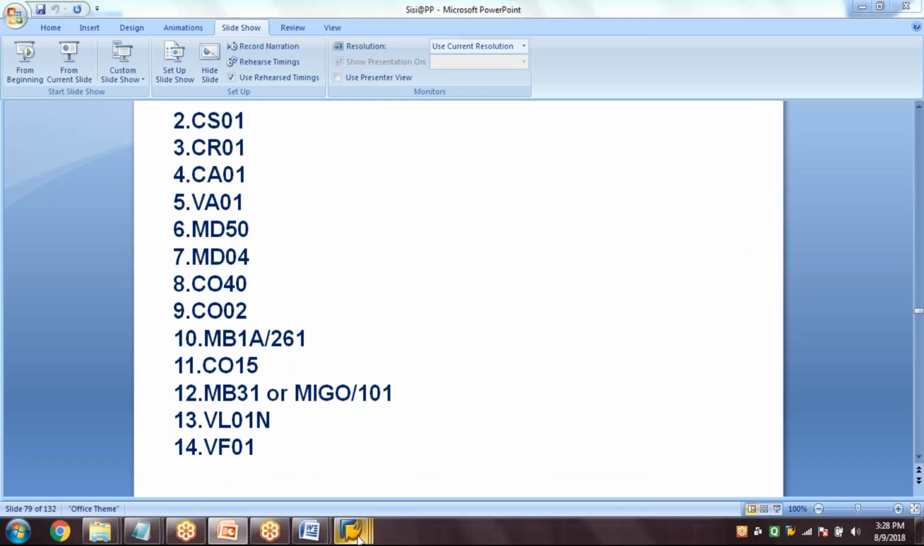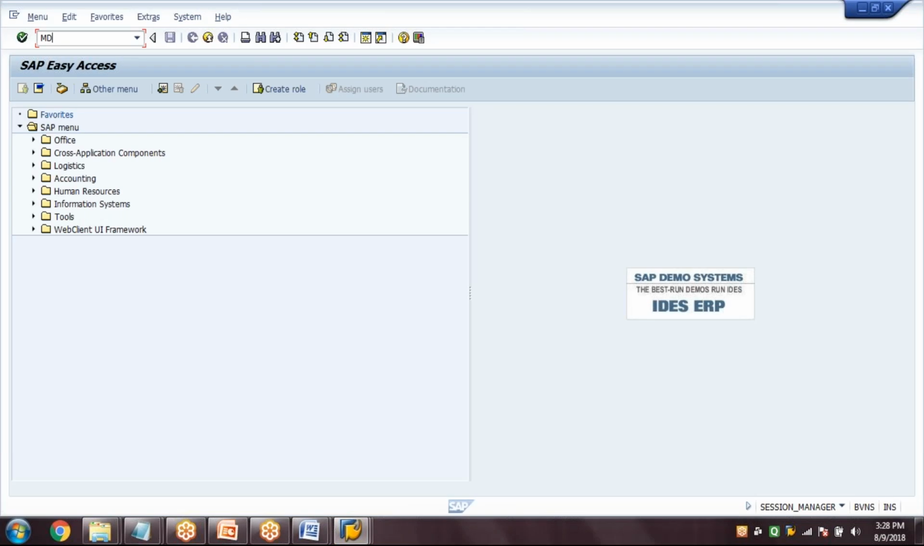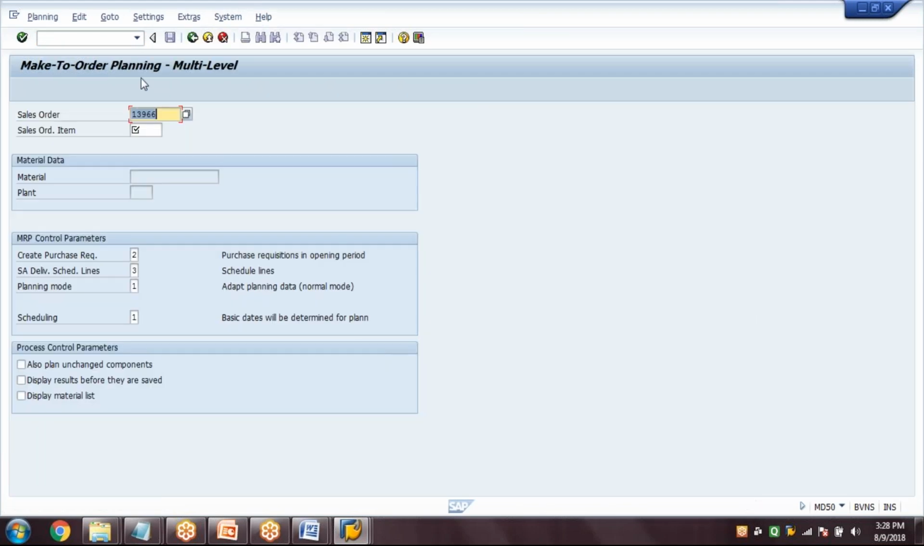You will not use this transaction code for any other purpose. It is only for make to order planning. See, it displays make to order planning. So enter the customer sales order number and sales order item, maintain all these parameters, and display material list.